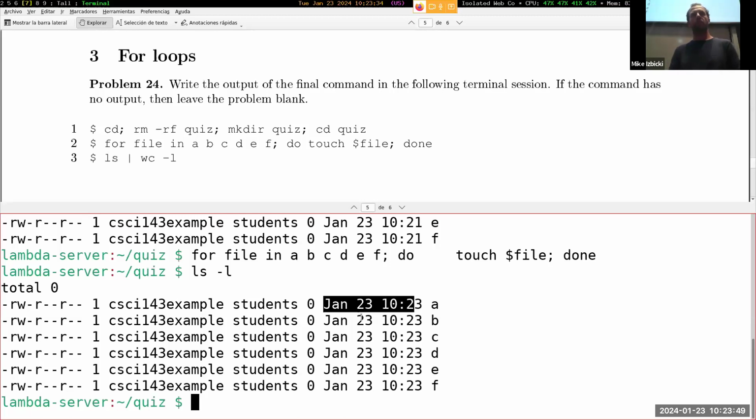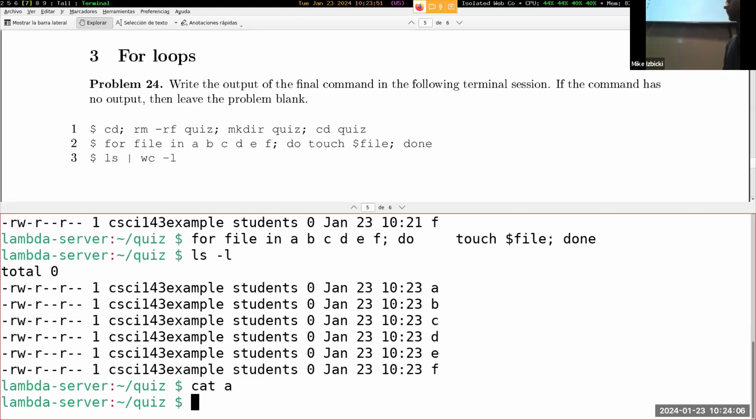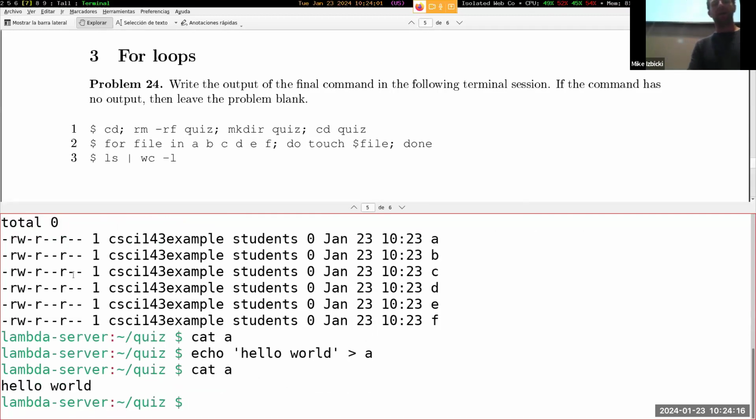So then you want to access the file. The question is about accessing a file, and there are many ways to access a file. In this case, all of these files are empty, so if I were to do something like cat on the file, I have no output in it. But I could do things like echo hello world into A, and then cat A, and we access it that way. So cat is sort of our main workhorse for accessing files.